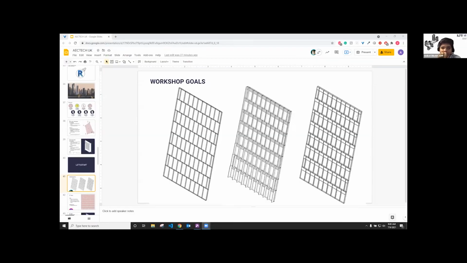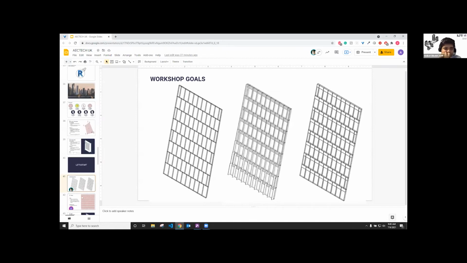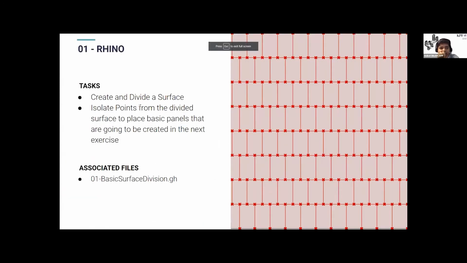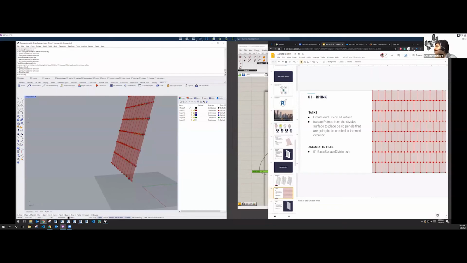So yeah, talking about the first is we're going to create and divide a surface. We're going to isolate the points from the divide surface to place basic panels that are going to be created in the next exercise. In the Grasshopper file that you have currently, there's a cluster that reorders the point. We have a very specific way that KPF does.